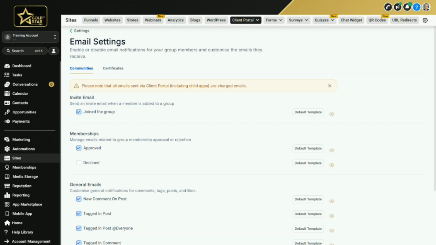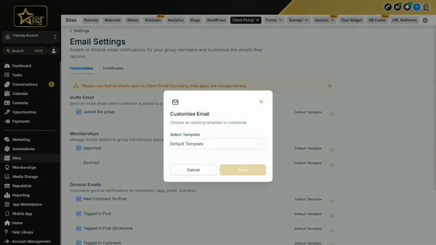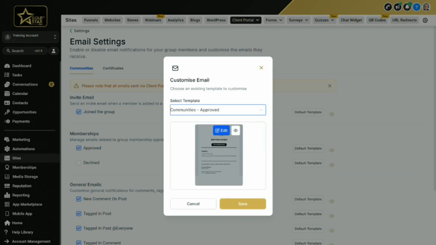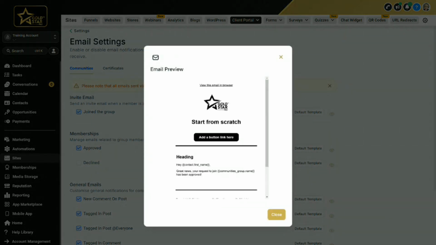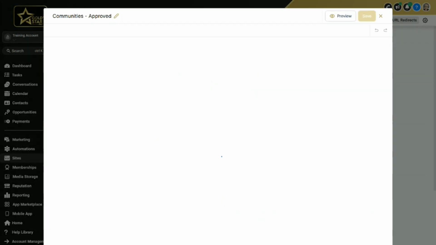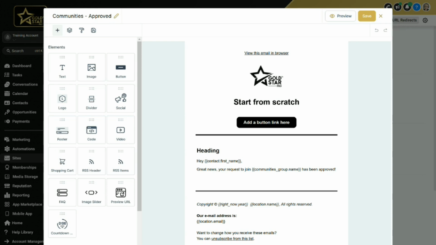So under Memberships next to Approved, click on Default Template, and from the Select Template box, you're going to choose the one that you just created. Now you can type in this box. So if needed, if you've got a lot of templates in there, type the name of it and then choose the one that you want to use. You can preview it using the little eye icon, and you can also edit it. So if you decide you need to make some changes, click on Edit. You can come in here, make your changes, and then click on Save.